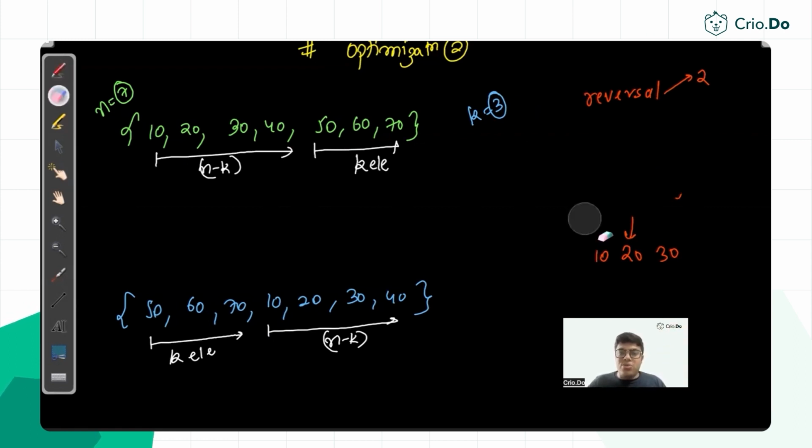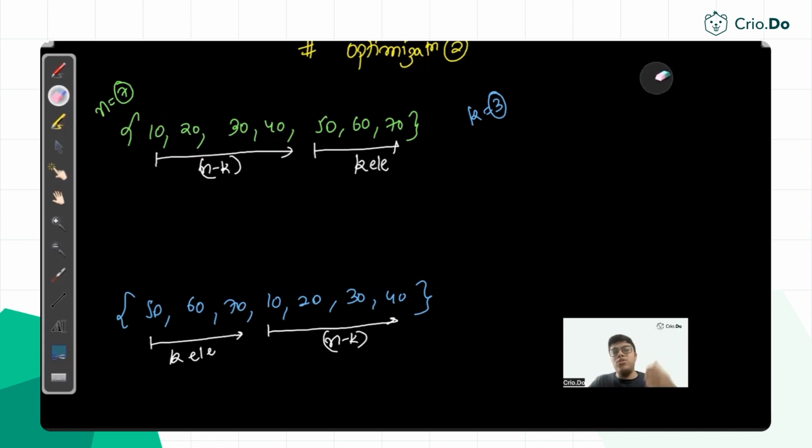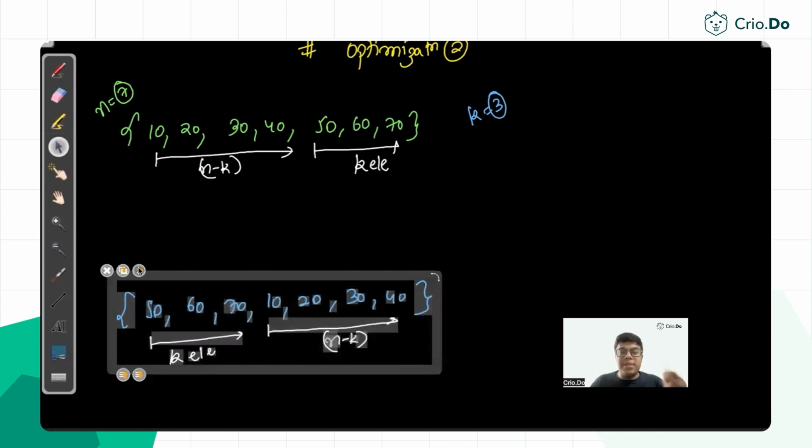So what do we have to do? We want 50, 60, 70 to be in the same order, but on the left hand side. Similarly, 10, 20, 30, 40 in the same order on the right hand side. So what we can think is, we can maybe do reversal twice, once for the n minus k elements and once for the k elements, and then we have to think about what the intermediate array will be.